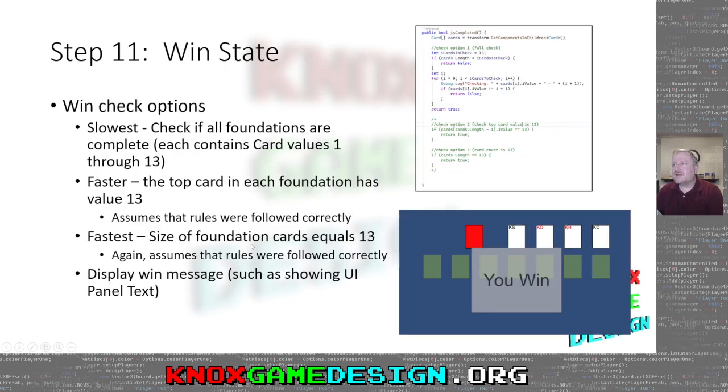So after we've done that, we've got a kind of working solitaire game. Now you need to look at whether the player has won the game or not. There's a few different ways you can do this. The slowest: check through all the cards in each of the foundations. Make sure that they're of the same suit. If you're assuming that the rules of the game have been followed, nobody's hacking or cheating, then you can assume all the suits are going to be the same for one foundation. So you just need to check for each value. It goes from 1 to 13.